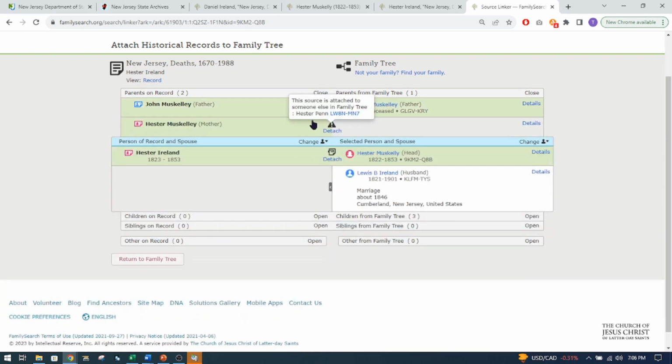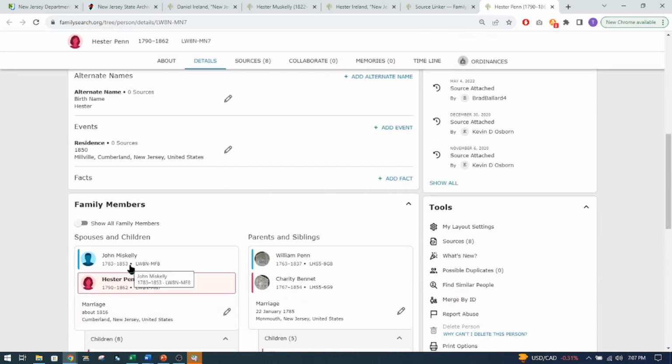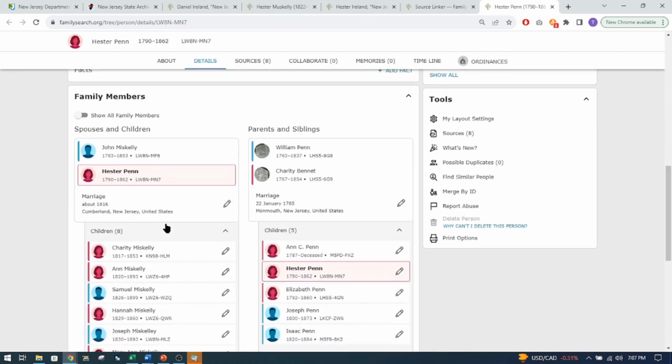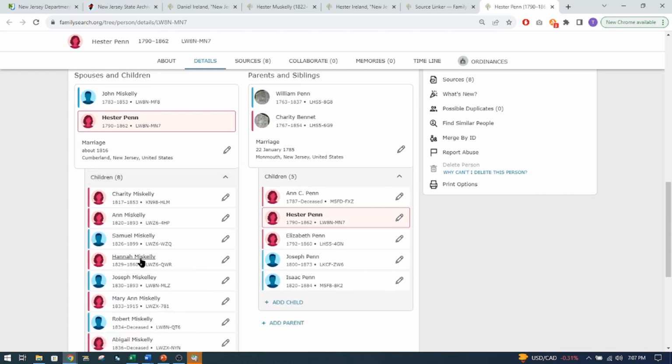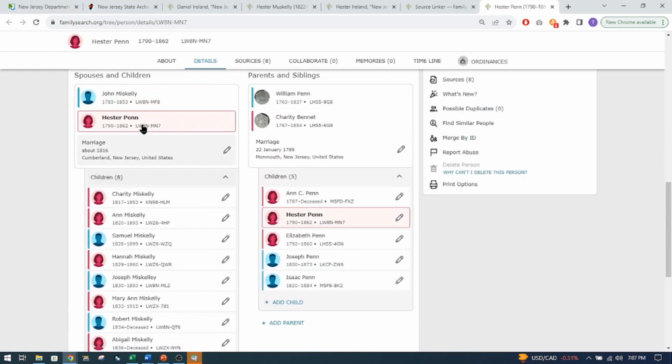Now, this person is a Hester Penn. Now, I don't want to go into too much detail, but we can right-click and open this in another link. Let's see who Hester Penn is married to. John Miskelly, 1853. So we would have to check that one. We're looking for a Hester. I don't see a Hester in this family. I am not going to attach this or change it right now. I'm going to leave this up. I will check into this a little bit later.